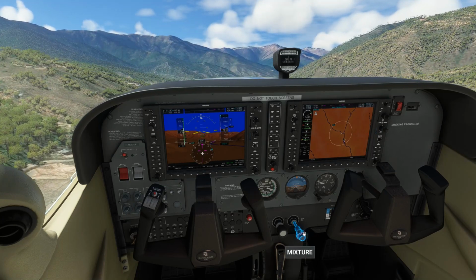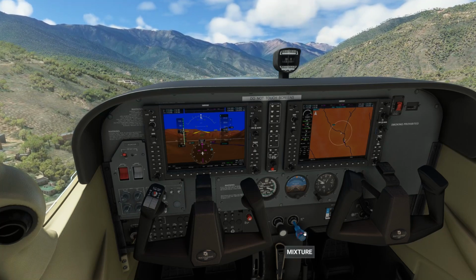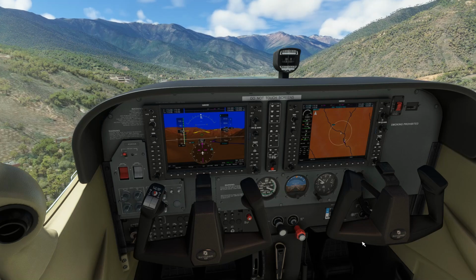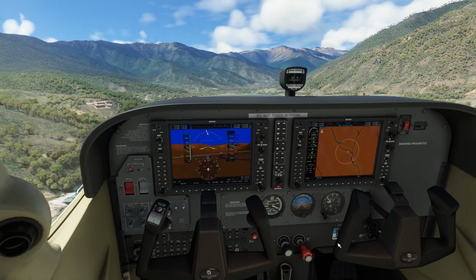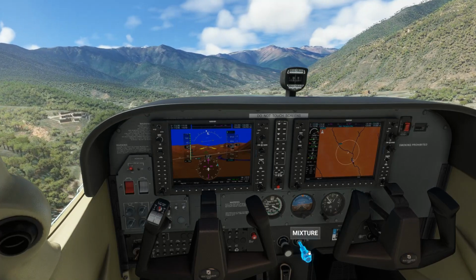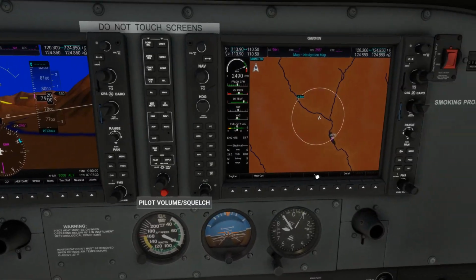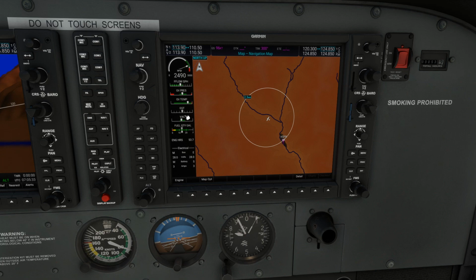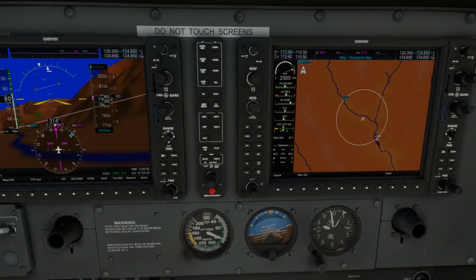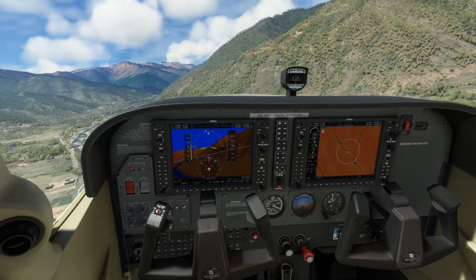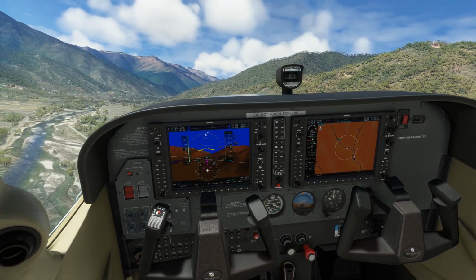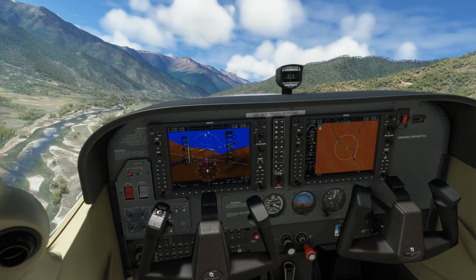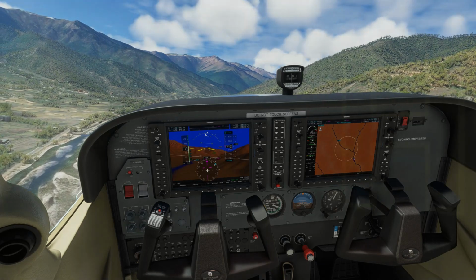All about the mixture. In this video, I'm going to explain exactly what the mixture is and what it does. Then I'm going to take us to various different scenarios in the sim to show you the effects of the mixture, and to also show you things like the best settings through various readings that you can look at in the Cessnas. In this case I'm in the Cessna 172, but I'll also be showing you this in the Cessna 152 as well. Okay, so let's not dilly-dally. Let's get on with this video.